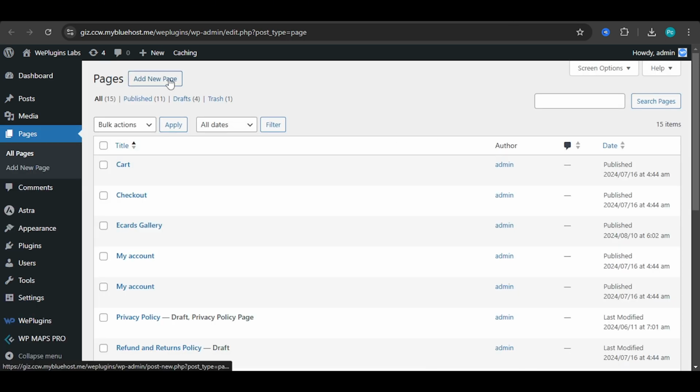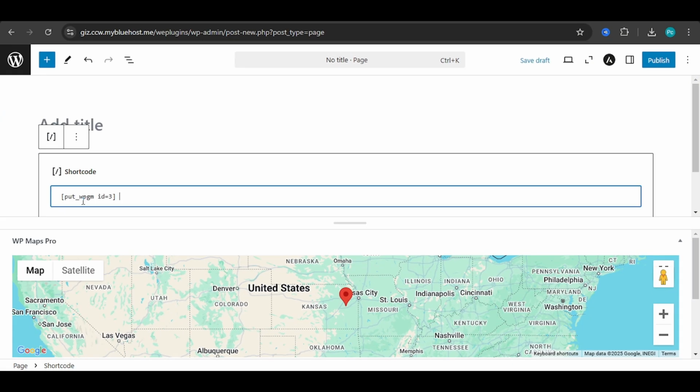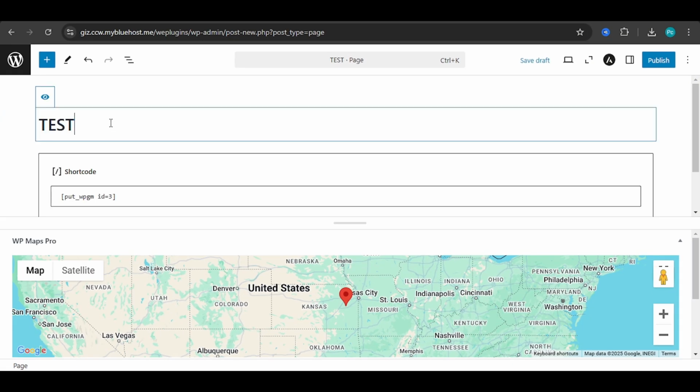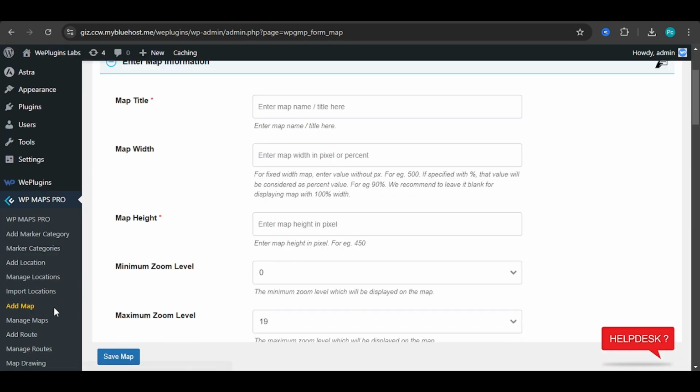Now click on Add New Page. Now click on this plus icon and search for shortcode and paste the code. Now give the appropriate title. Now just hit Publish. Now let's go back to Excel file to map.